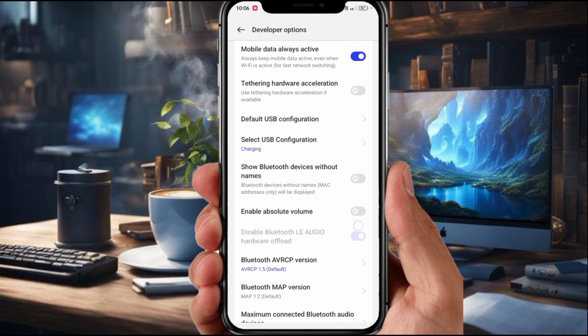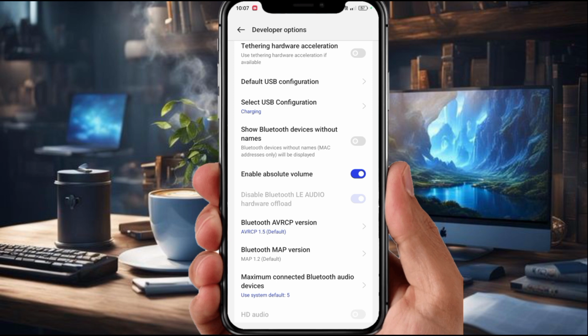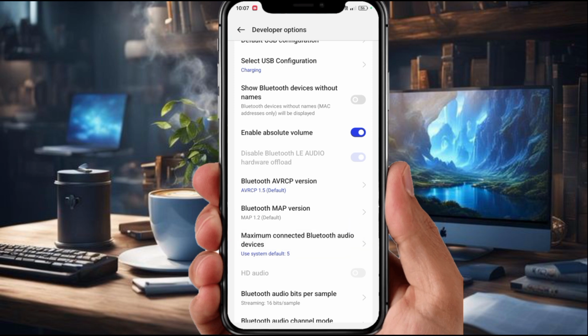You have to come further down. Now it will be shown to you: Enable absolute volume. This setting is very important. If it is off, then you have to turn it on. As soon as you enable this, the sound of your Oppo mobile will become 10 times faster. So these are all the settings you have to do.